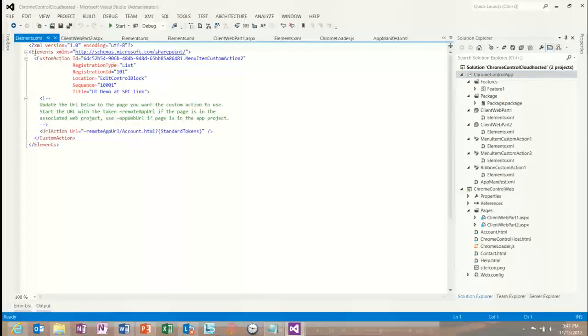And so now you have a custom action defined in an elements file. So if folks have been using custom actions, that should look super familiar to you, that you can specify the registration type, which was a list.